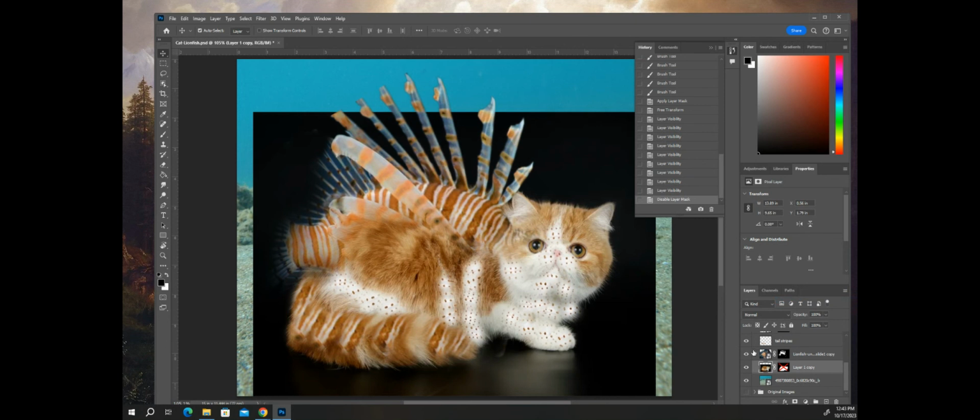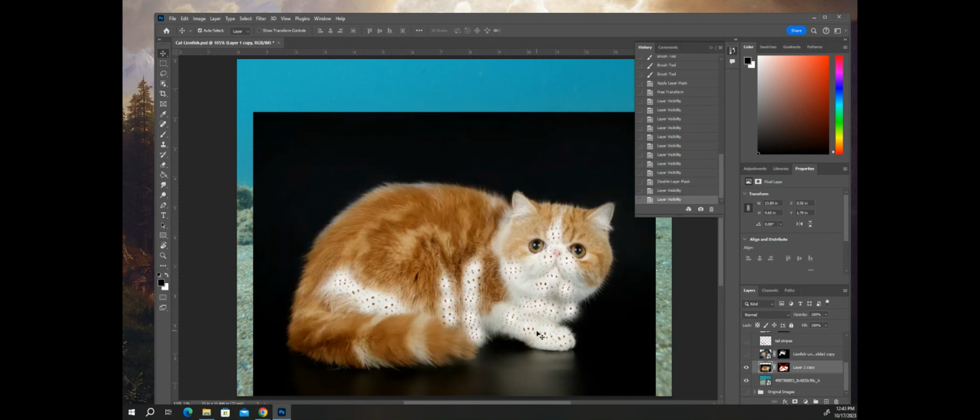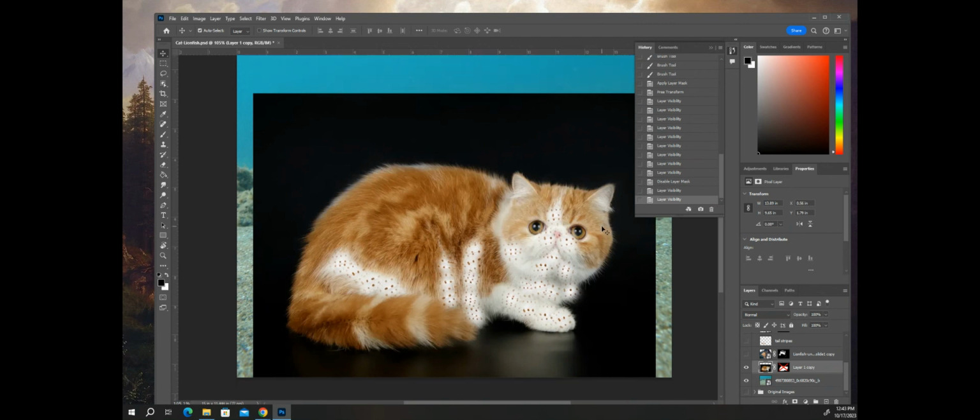What I started out with was a picture of this cat. It didn't have the spots on it, but I'm not going to turn off all the layers. But I started out with this cat. Now who could tell me what would be the easiest way for me to cut this cat out? What tool? Yeah, use object selection if you can.